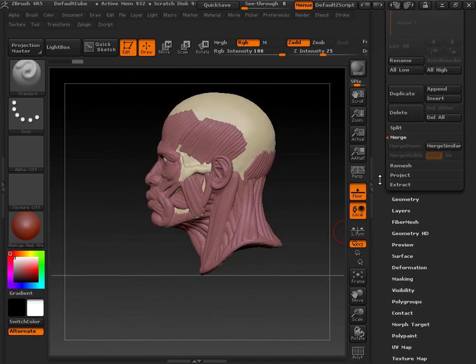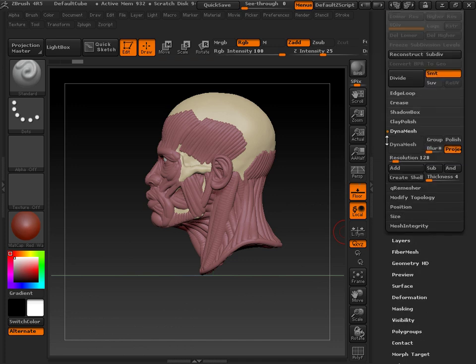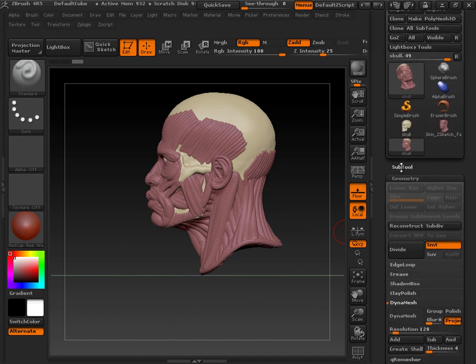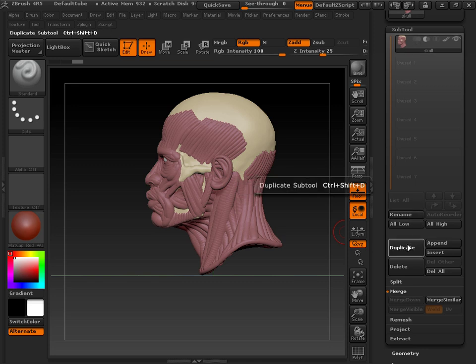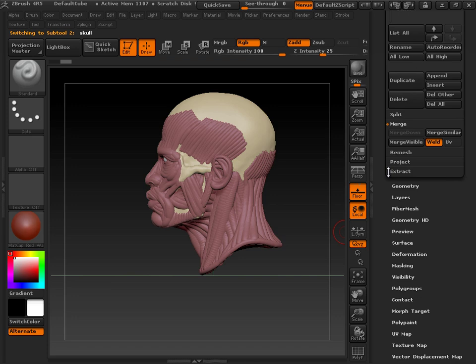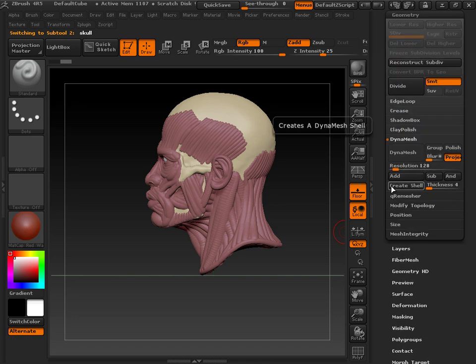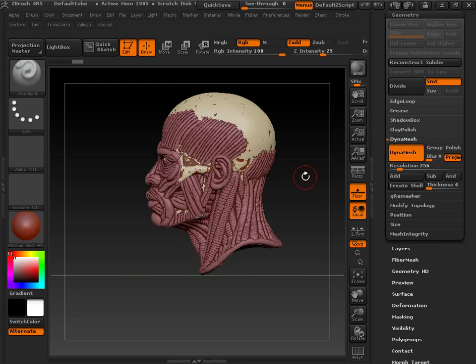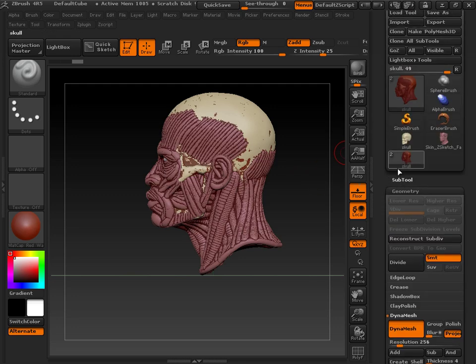So a dynamesh, located down here in geometry, I would make a duplicate copy so you don't screw this up. Choose the duplicate. Go down to geometry. And under dynamesh, I'm going to choose something a little higher resolution. Maybe, again, 256. We'll use that same thing. Dynamesh. And there we go. We now have a dynamesh.